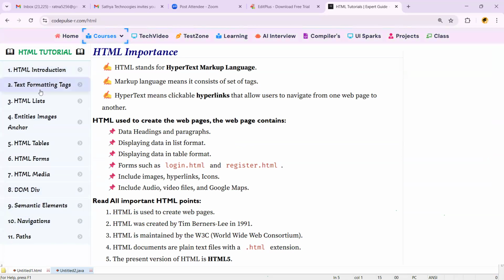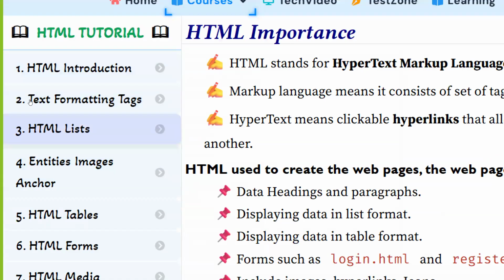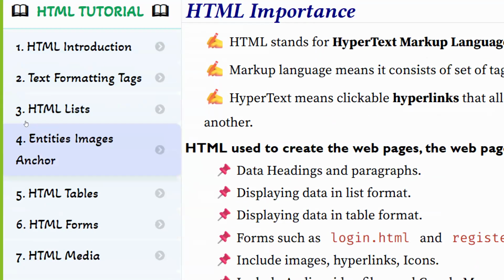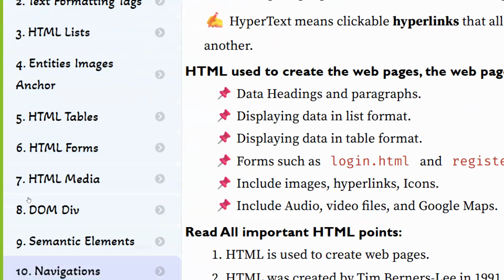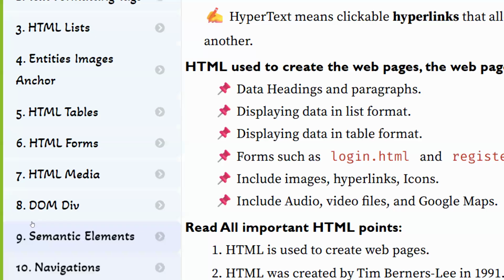We take 10 days for HTML. One day is the HTML introduction part. Tomorrow we'll talk about text formatting. One day we'll talk about HTML lists. One day we'll talk about entities, tables, forms, media tags, DOM tags, semantic elements, and navigation. How many chapters are there? 10 chapters, 10 days, 10 quizzes, 1 exam. Then HTML is over.